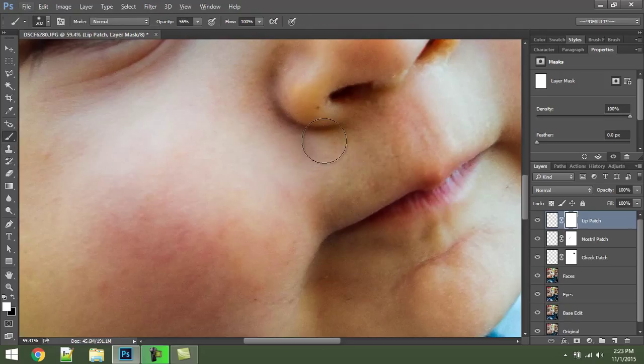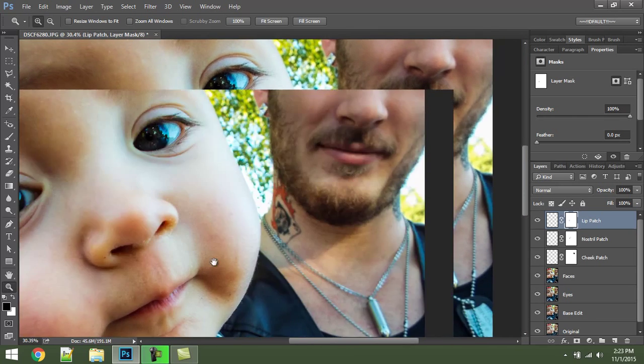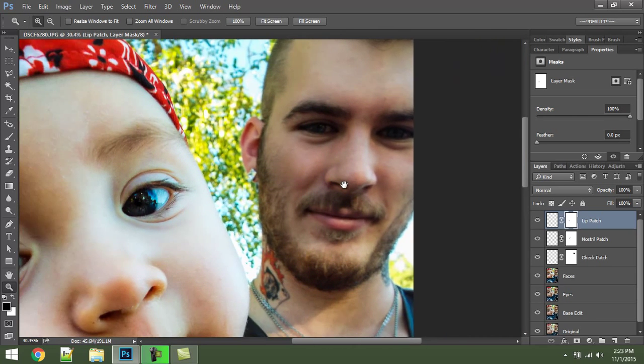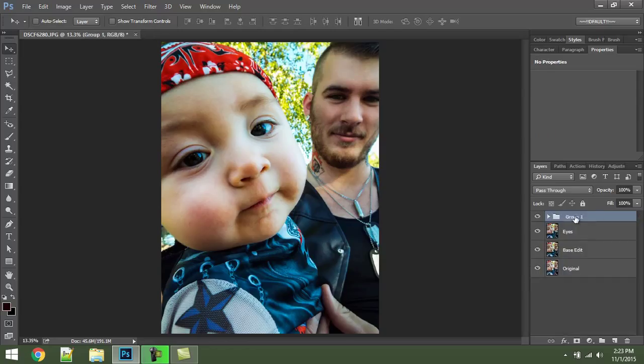I'm just going to mask out anything that was overdone there at about 15%. That looks pretty good. So I think we're in pretty good shape for him and for him on the face. So this is looking pretty good to me. I'm going to group all of these together in a layer called Faces.